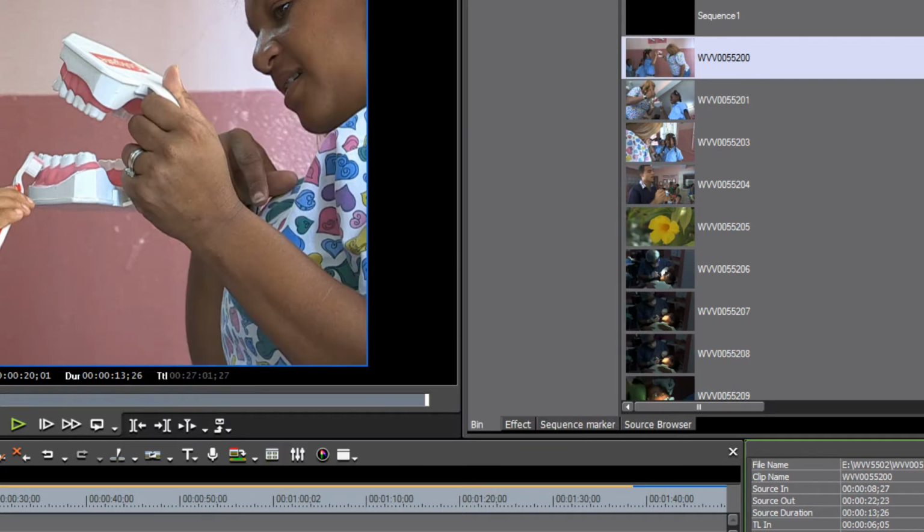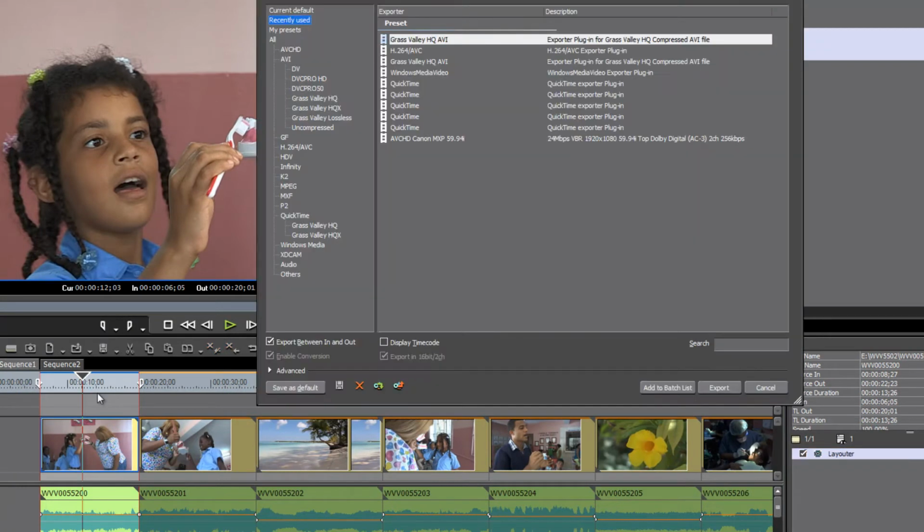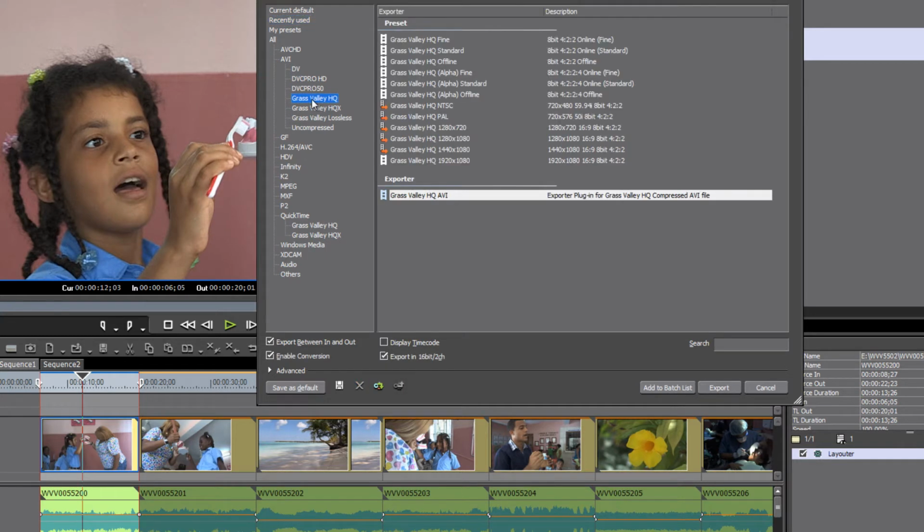But if that shows as no assignment for you, you can set that up and assign it to any keyboard shortcut you want. Now that we have it selected, we can hit the F11 key, and making sure that the export between in and out is checked, I'm going to export these to Grass Valley HQ for the first set of files. In the future, we may want to come back and open up this project again and select a different export preset. And that is actually the beauty of setting these up in a batch export, and you'll see what I mean in a few minutes. But for this first pass, I'm going to make myself a set of Grass Valley HQ AVI files that I can use in my own productions.